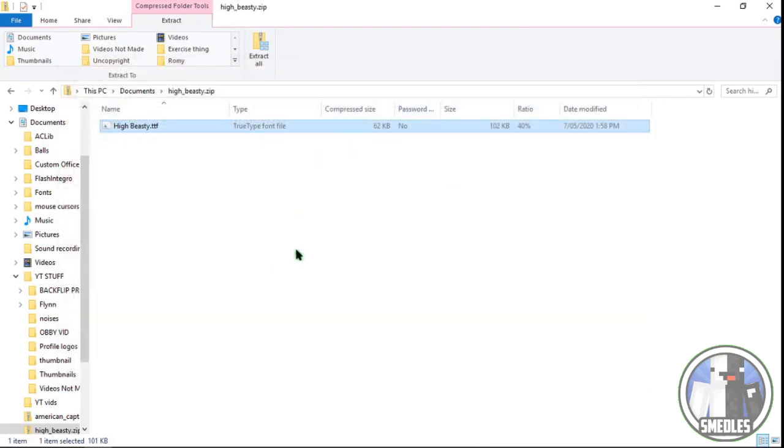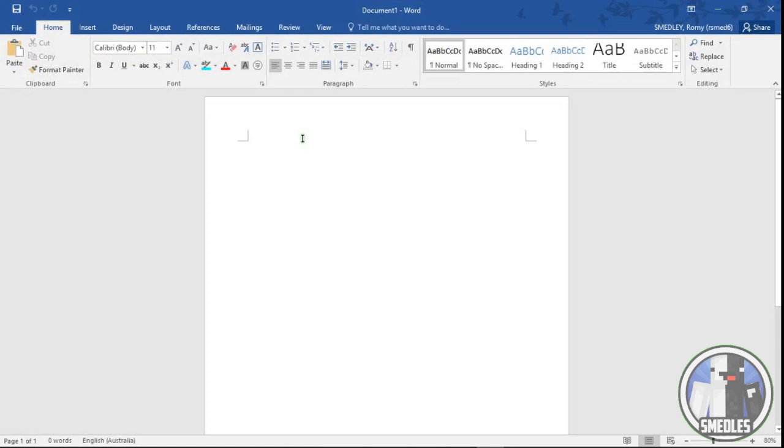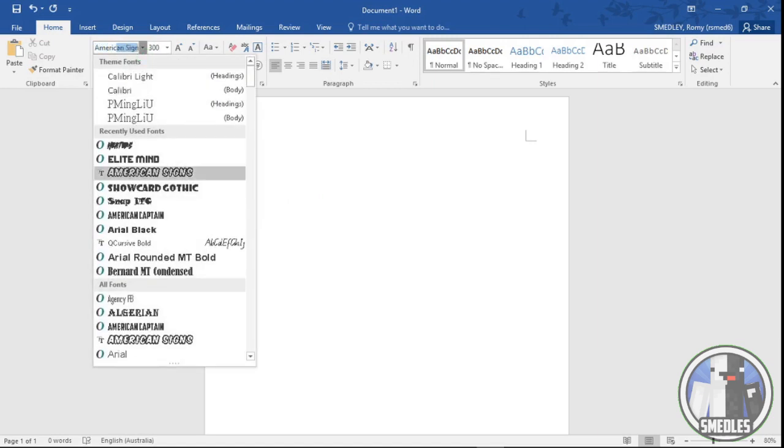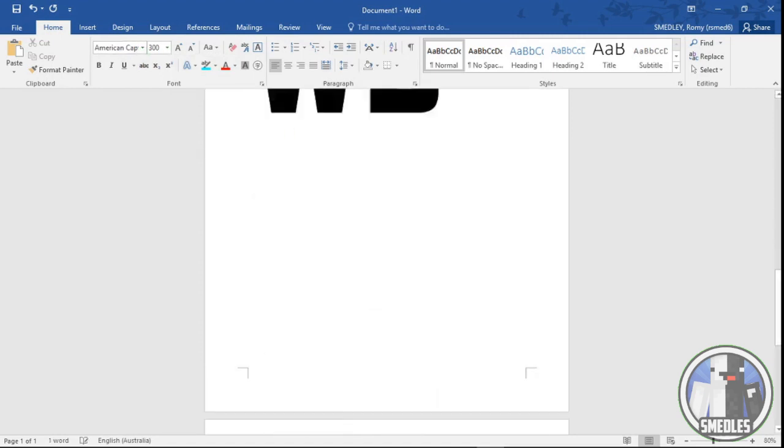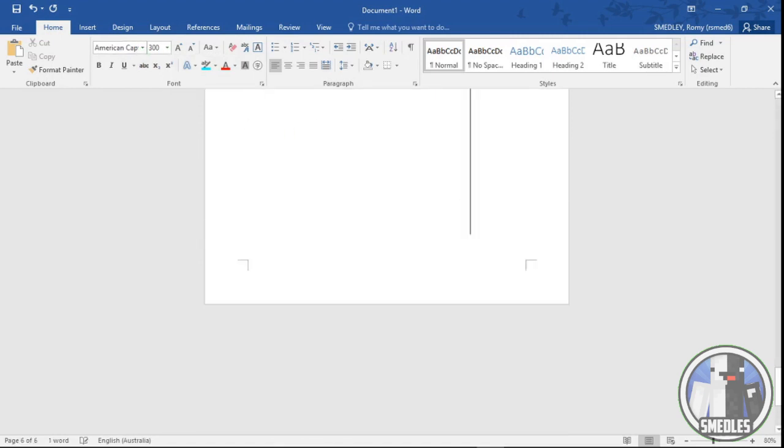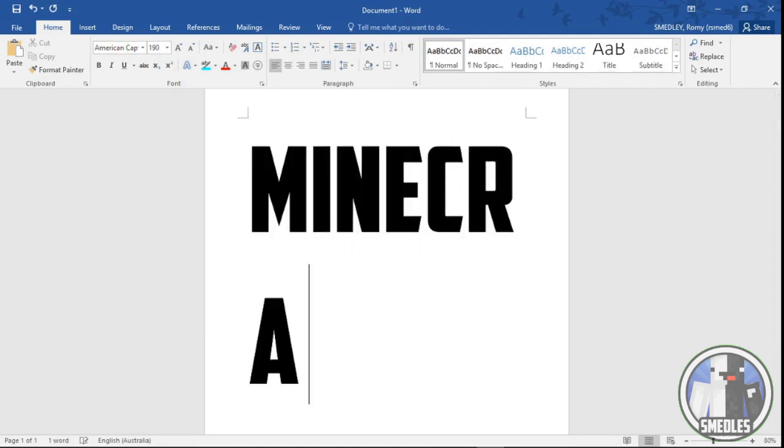Now why don't we get into Word? Now that we're in Word, we can type, like, let's size it up to 300 so you can see that's this big. So at 300, let's go American Captain, right here, and we can type the stuff. As you can see, it's pretty big, so let's minimize that. Let's make that 190. Craft. So that's the little thing.